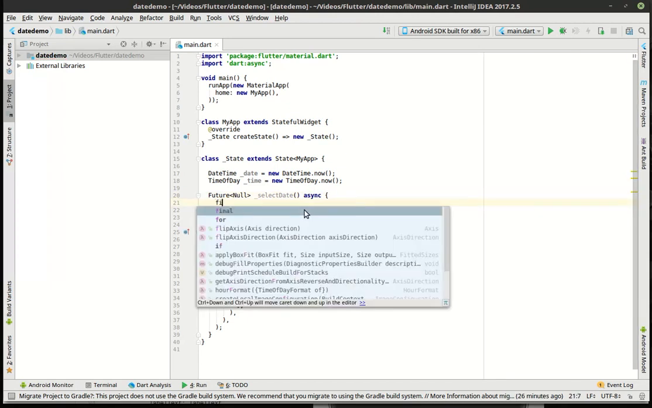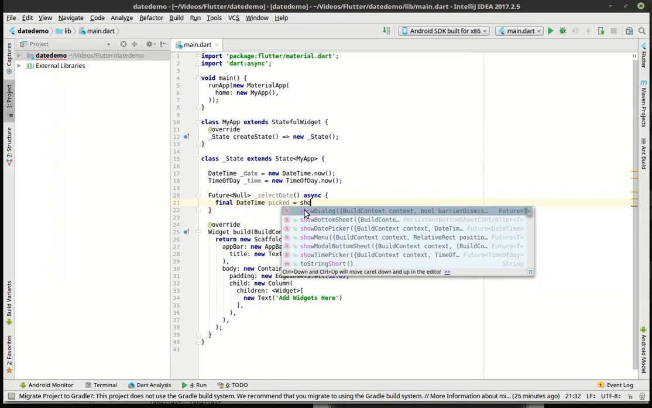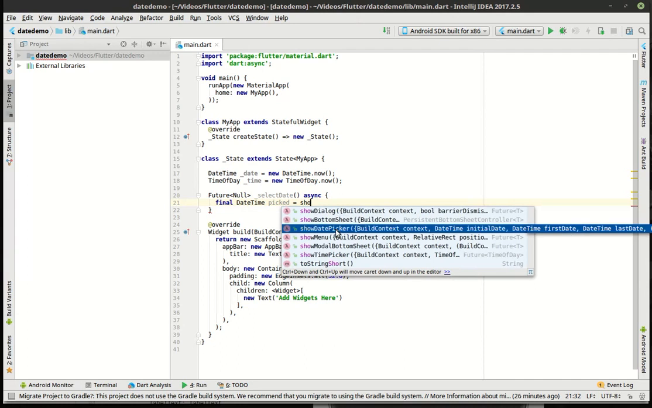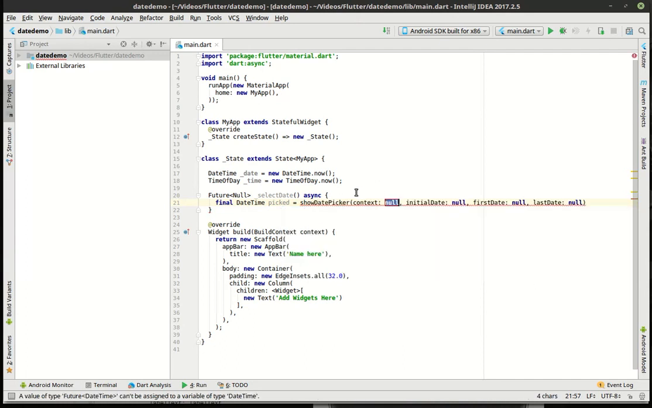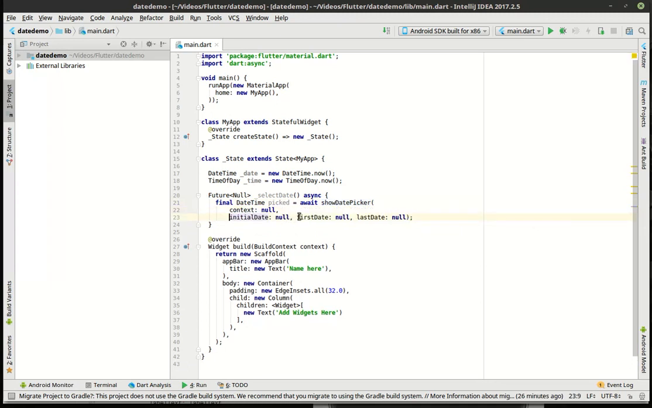But anyway, so we're going to say final. And when you type show, you're going to see there's a show dialog, show bottom, and so on. We want the date picker. And you can see it has a lot of properties. I'm trying to figure out why this thing is freaking out on me. It's because it's an async function. We have to await it. There we go. I was staring at the screen going, why is that complaining?